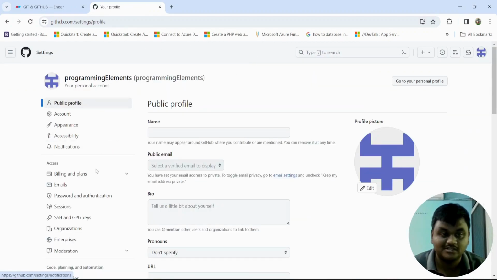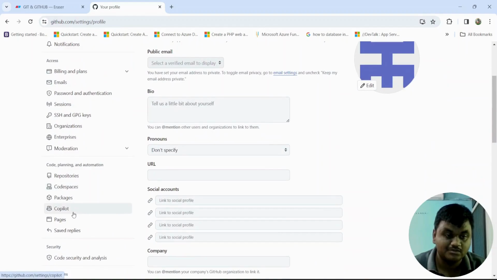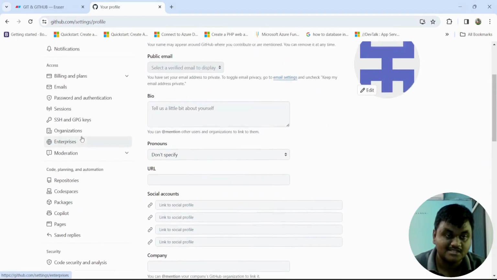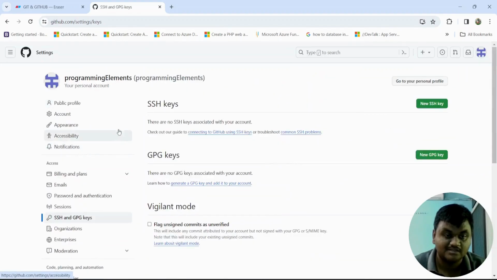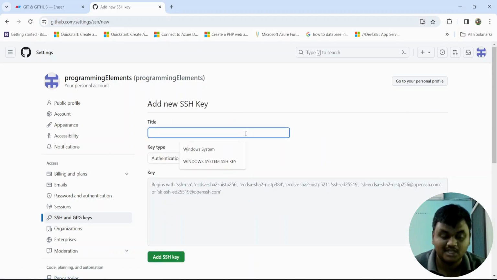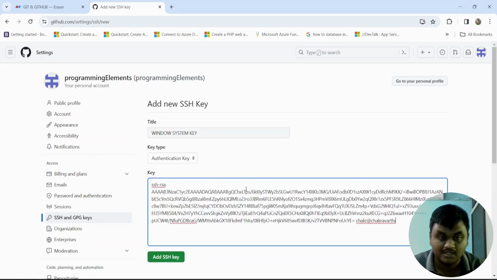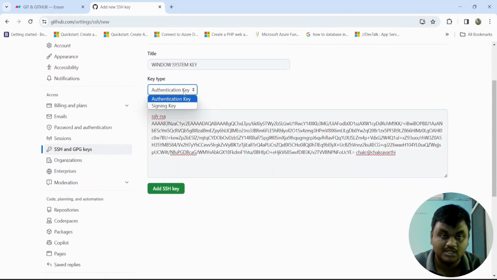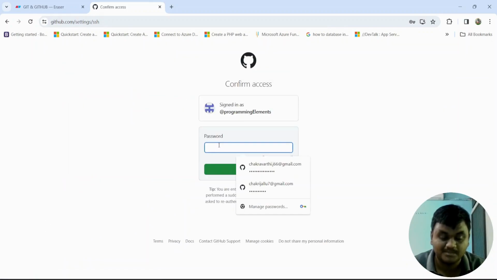In the settings, go to SSH keys, not SSH keygen. In this, create a new SSH key. Give the title, Windows system key. Paste the key here. Key type is authentication key. Add the SSH key. It is asking for the password.